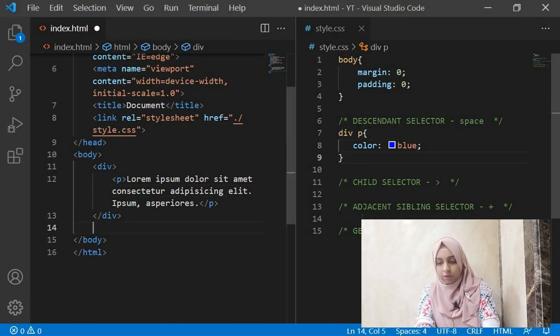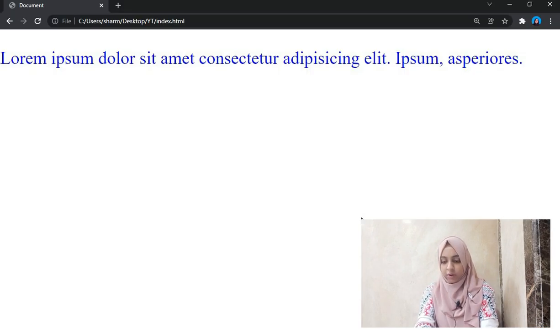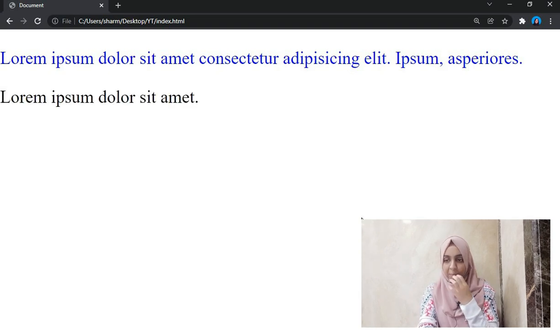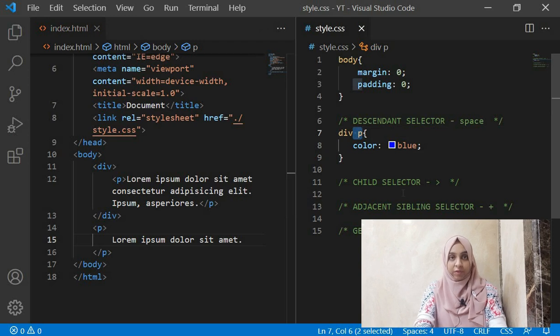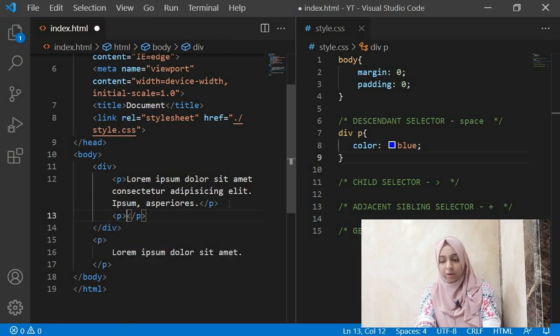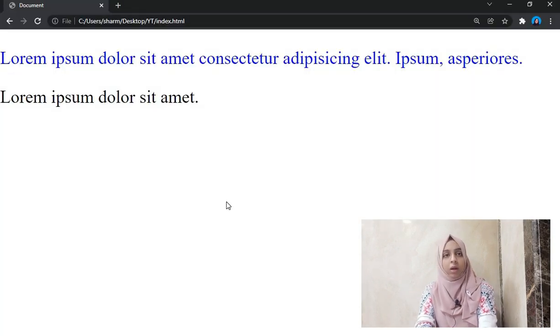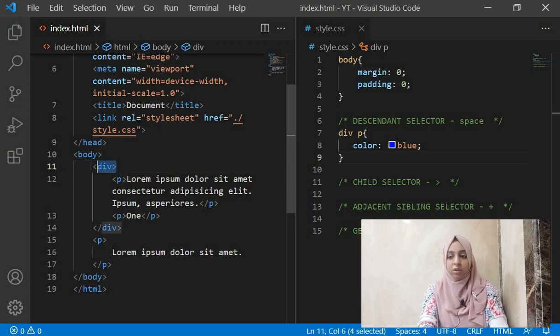Now if we have a p outside of the div, for example some dummy text here, we save it and refresh. Can you see the blue color is not applied to the second paragraph element? So this is how the descendant selector works. It will select all the paragraph elements which are inside a div. For example, if we have another paragraph element over here which says 1, it will apply the blue color to that one as well because it is inside the div element.